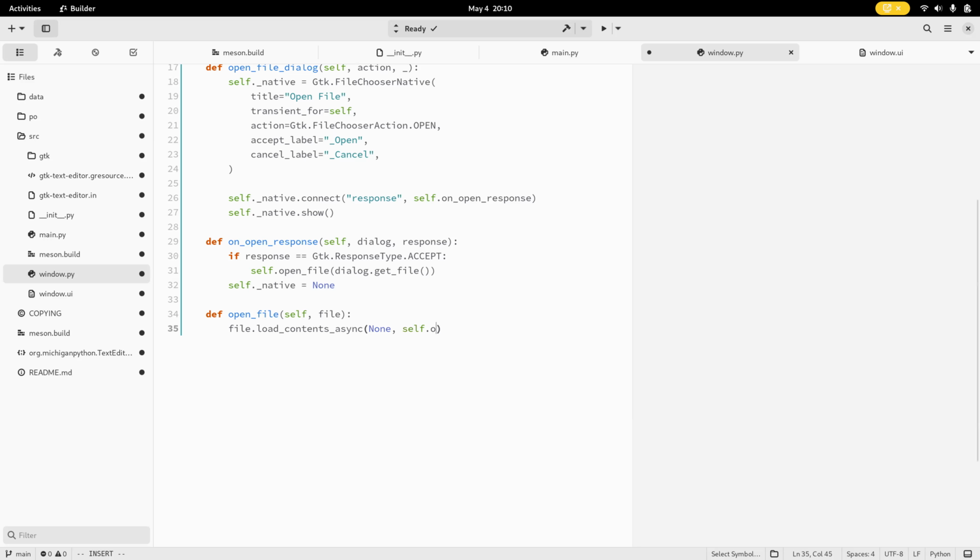And then we'll do self.open_file_complete. So this is saying, hey, when it's done loading, call this method. That's what load_contents_async does for us, which is great. And then we need yet another method called def open_file_complete. It's a method, so we put self as the first thing. It accepts the file and the results. So once it's done opening this file asynchronously, then we get the contents of it. The first thing that contents returns is the results, whether it's successful.